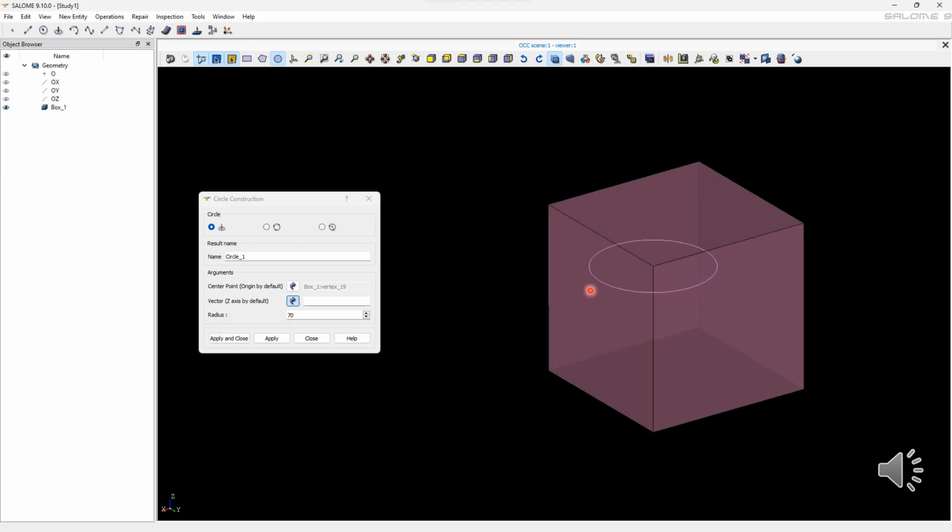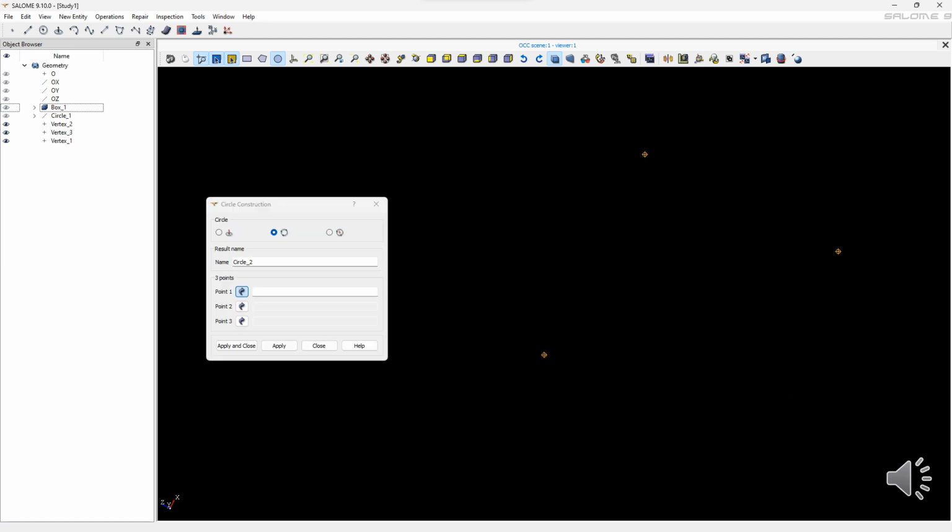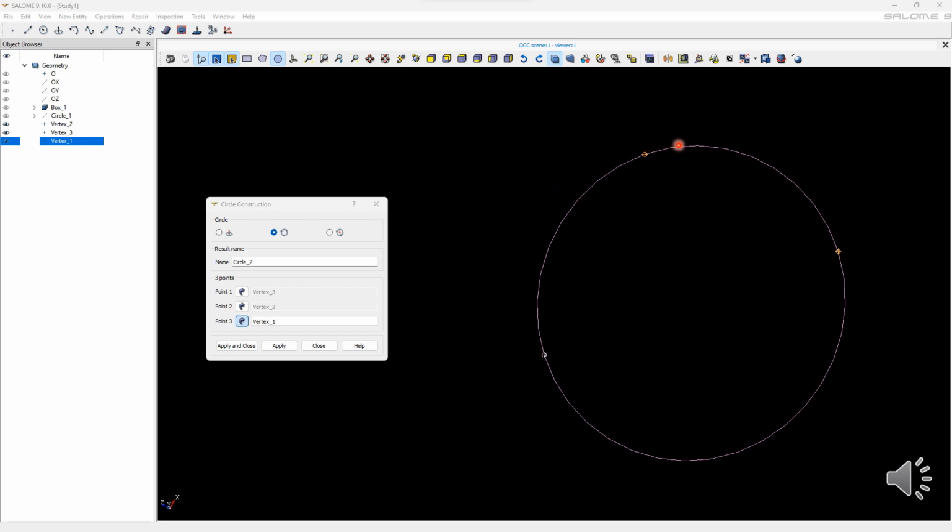Now I'll set the radius to 70 and click this apply button and this is the circle created. So in the second algorithm we need to select points to create a circle. So from the view I will select these 3 points and for the point 1 I will select this vertex and this will be the second, third, and you can see based on the selected points the circle is created automatically. Now click this apply and close button to save the changes.